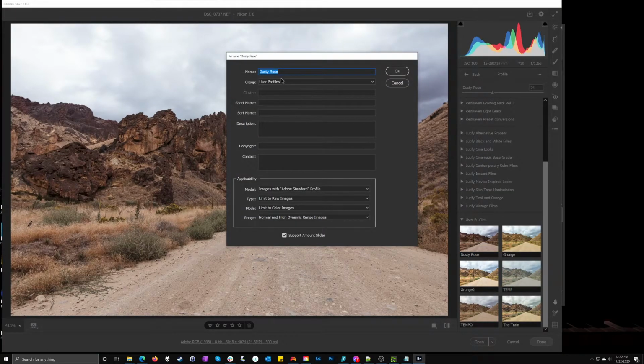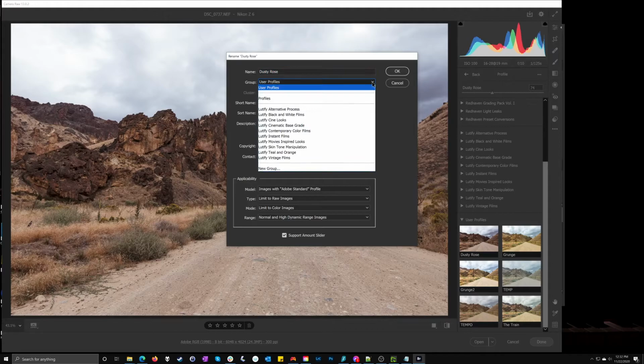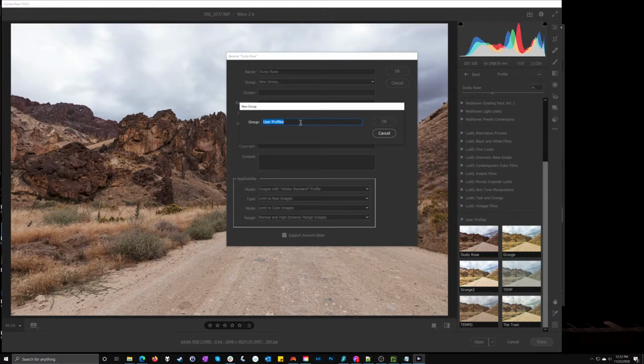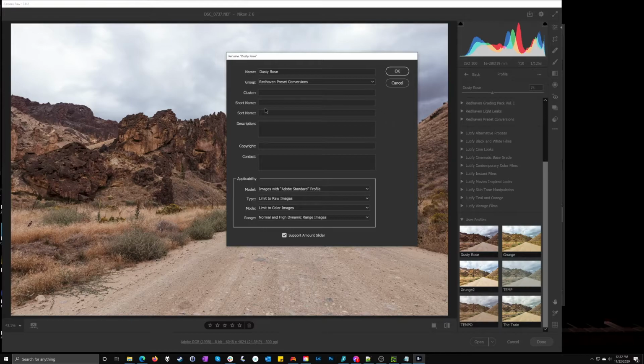What you can do in here, and this is a little weird, it's kind of clunky, but let's say I wanted to put this into Redhaven preset conversions. What I have to do is go to new group. I don't know why this is, and there may be a way to do this that I haven't figured out, that nobody's told me. But let's say I want to put it in Redhaven preset conversions. I think I got that right.